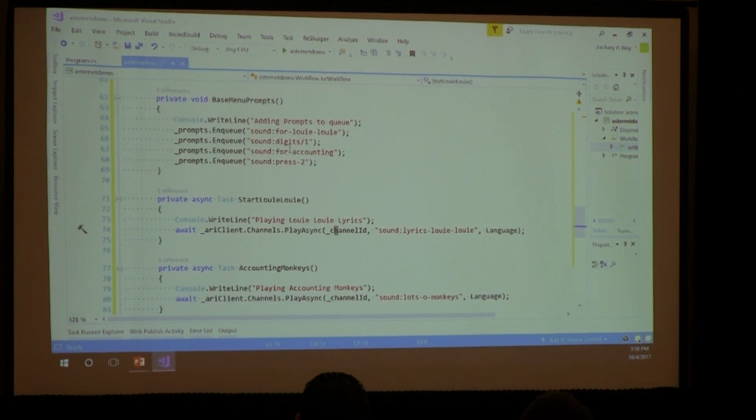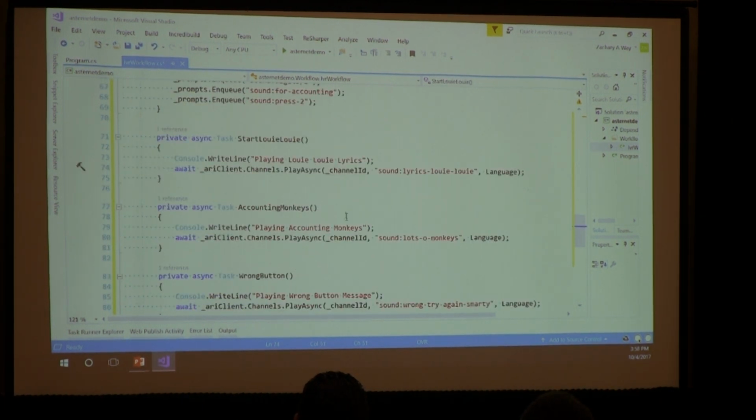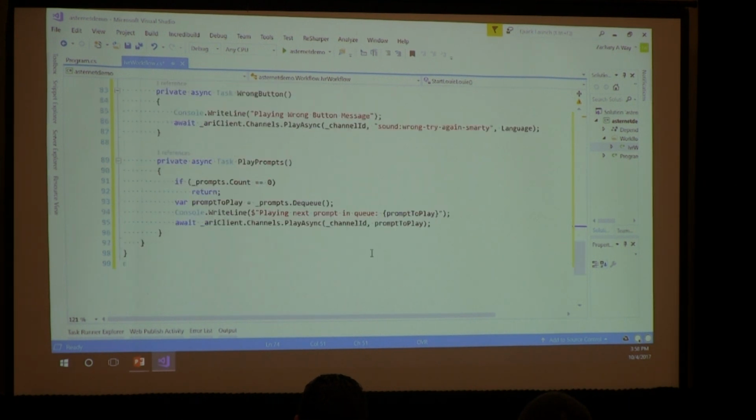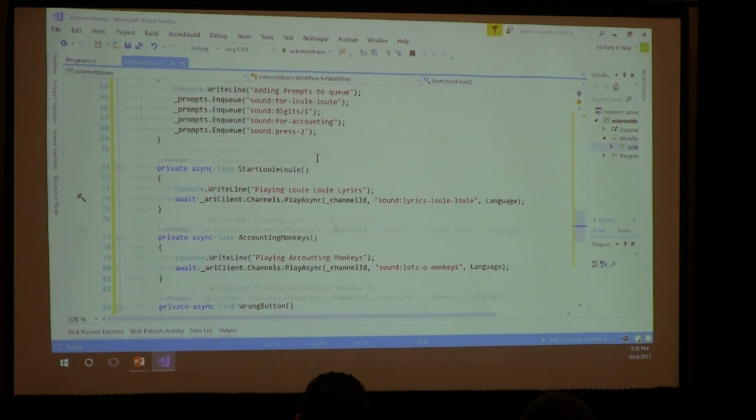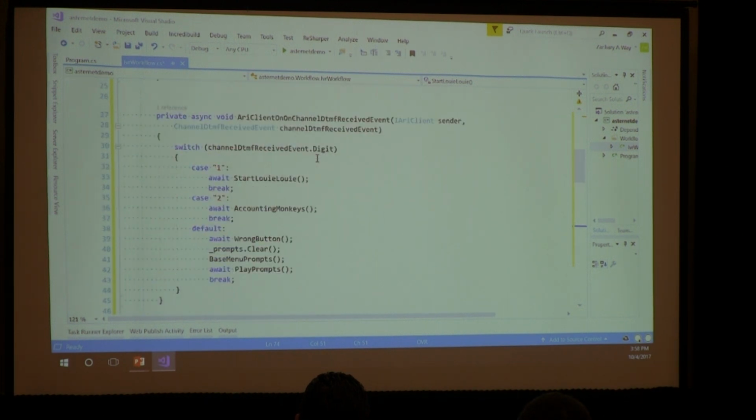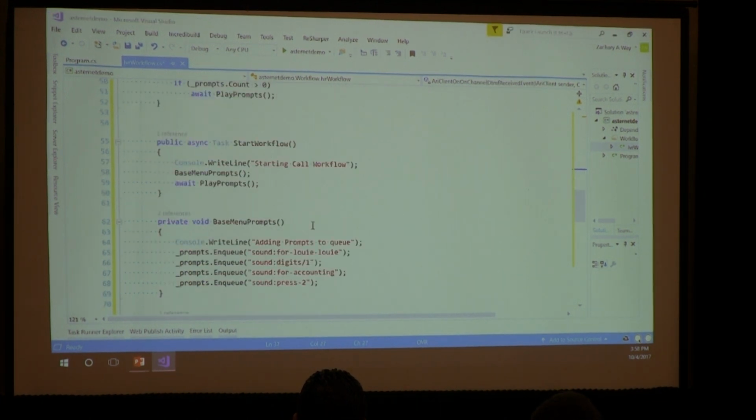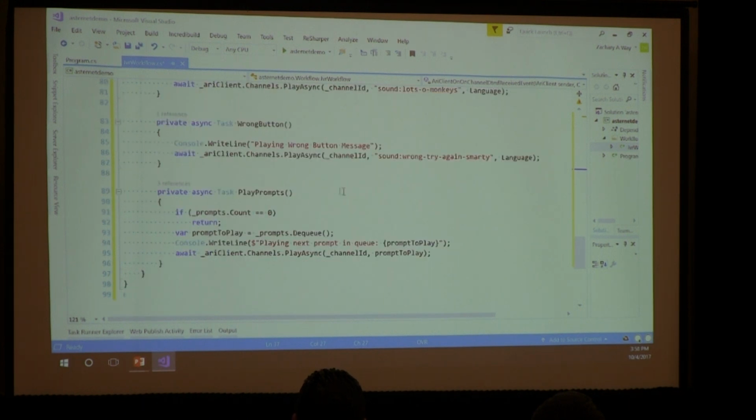And then we've got a couple other actions like start Louie Louie and accounting monkeys, stuff that will play based on what action they take in the menu. So when they actually choose an event, this channel DTMF switch will, based on the digit they choose, determine what happens next. So it's very simple system, you can see. I mean, the code is easily extensible, easy to build, and there's not a lot to it. You know, playing prompts is as simple as just basically telling it, play a prompt async on this channel, and then passing it the prompt to play. So it's nice, easy, clean to use.